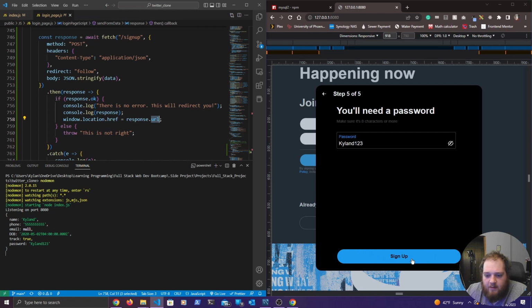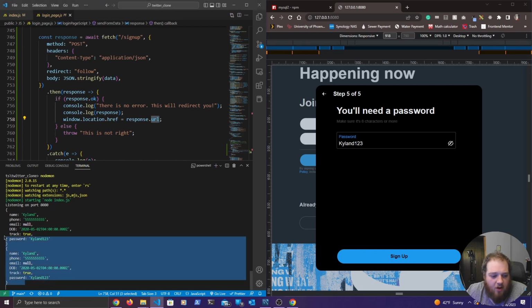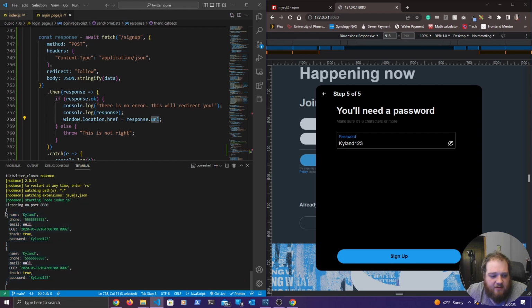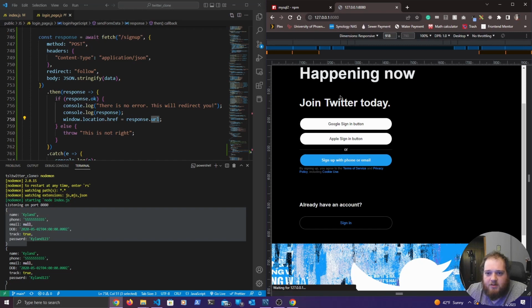So if I hit sign up, right now it's just console.logging that data. So you can see it's data inside of an object here that is then being logged to the console. So we will fix that later, but right now that's what's going on the front end. So I'm just going to refresh this here.